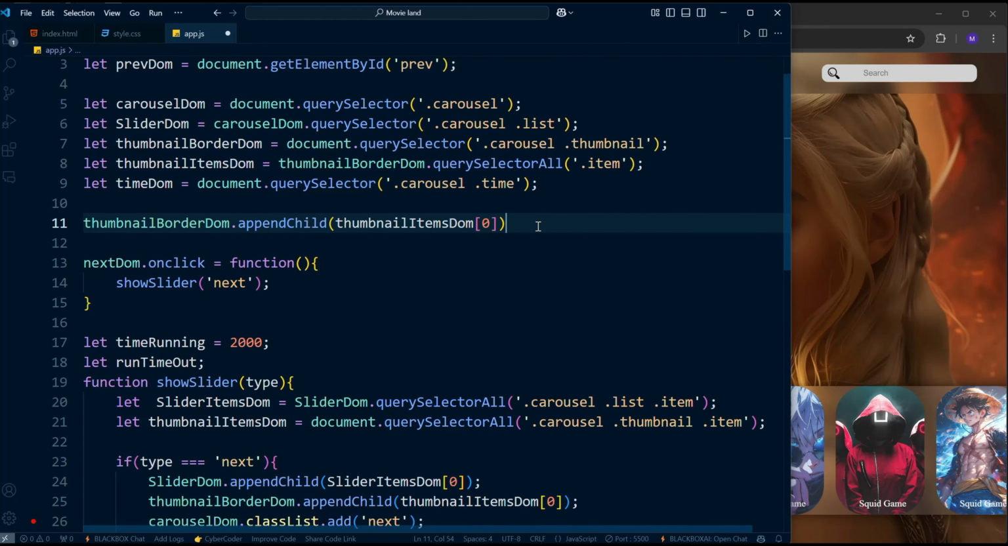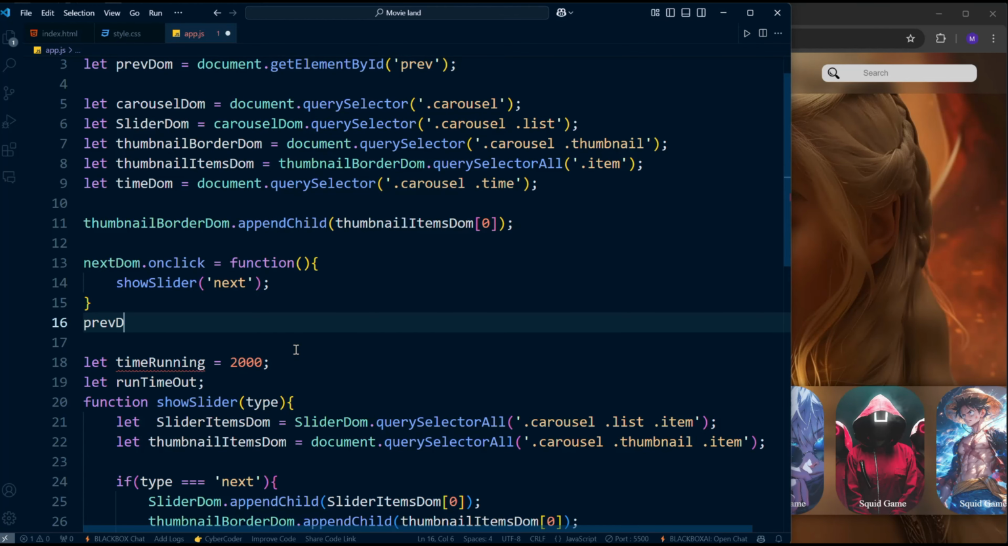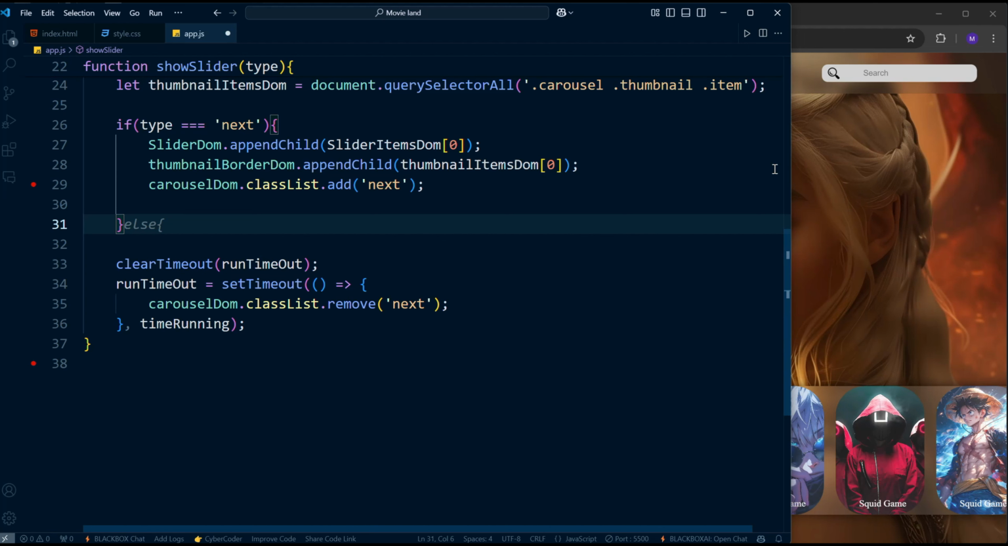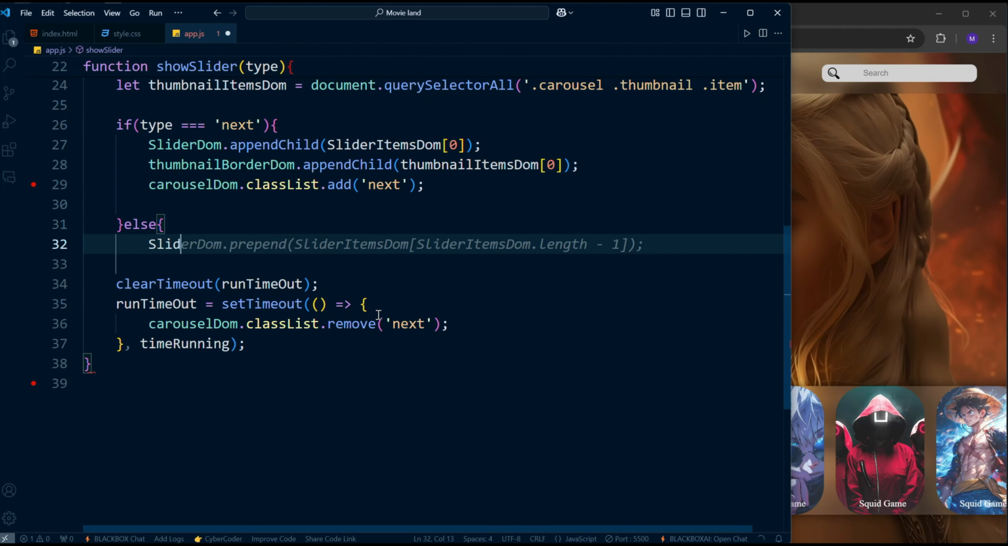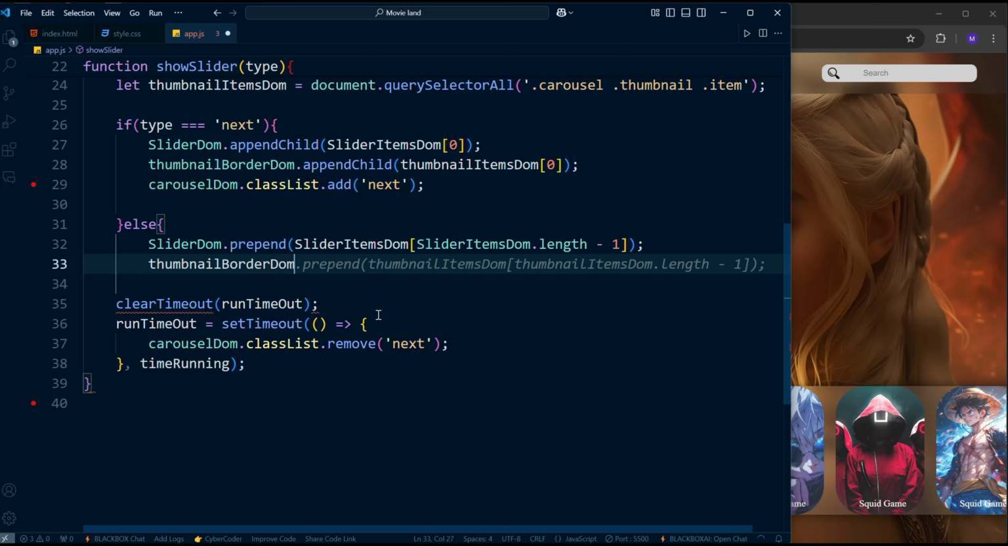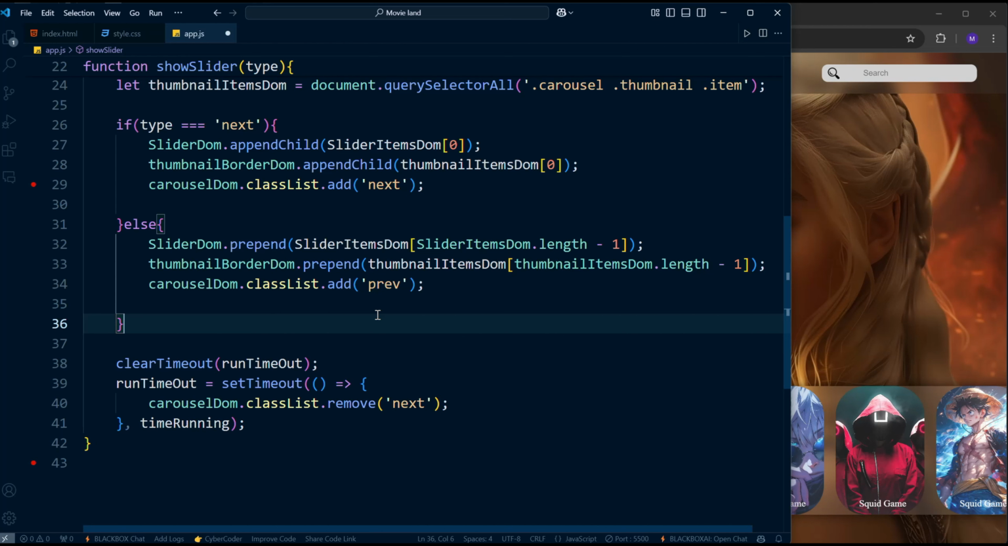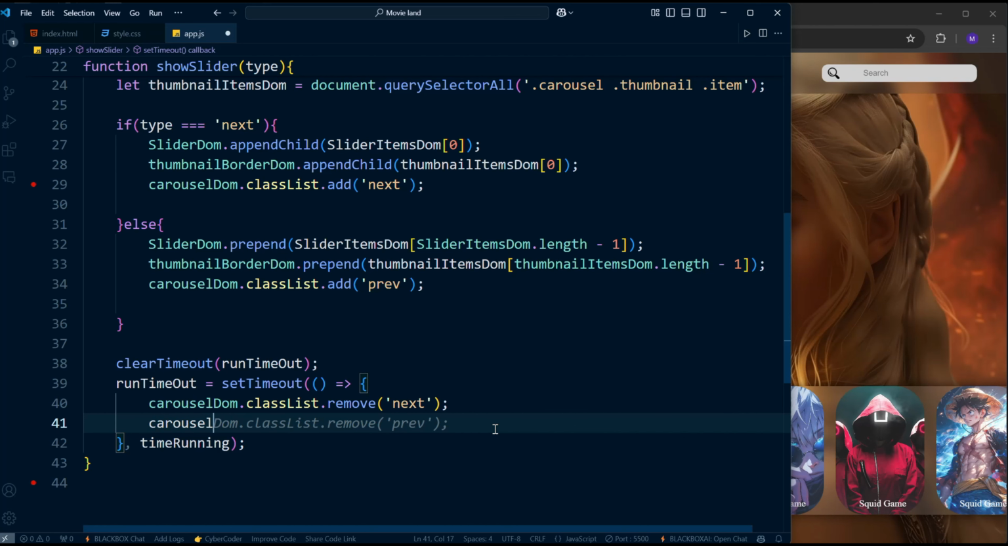When the user clicks the previous button, the showSlider function will also run, but this time we'll pass a value indicating previous. If the user clicks the previous button, the prepend method will move the last item to the first position in the slider list. Similarly, the last thumbnail image will be moved to the first position. After this, we'll add the previous class to the carousel class, enabling the animations to run as expected. Just like with the next button, we'll also use the setTimeout function to remove the previous class after 2 seconds, ensuring everything resets properly.